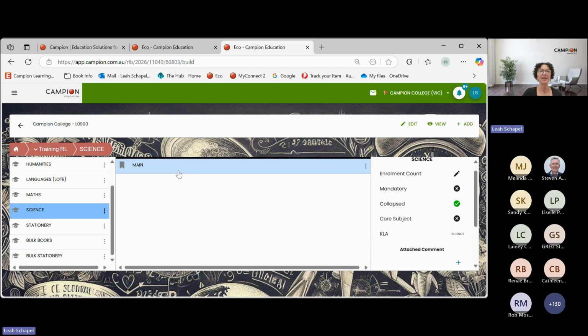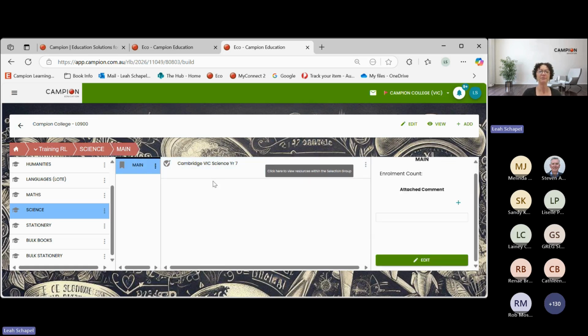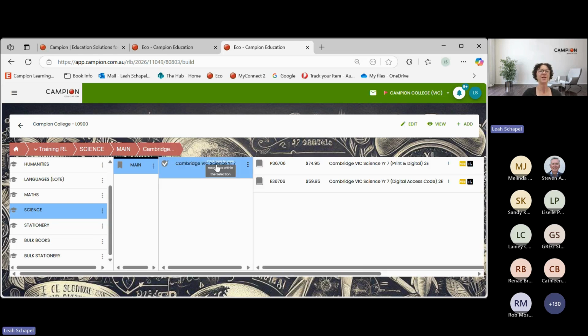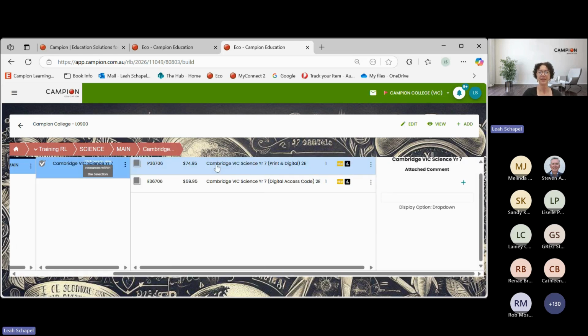This is what it looks like in Eco. The title of the resource is here, and then you select the resource to find out what options are offered. As you can see, we have print and digital only.